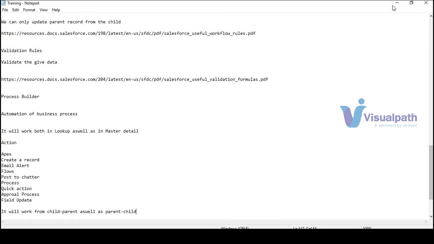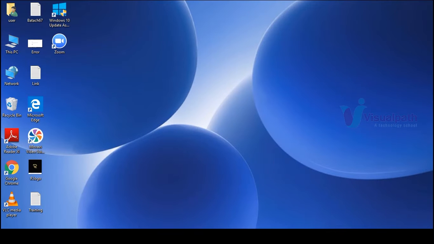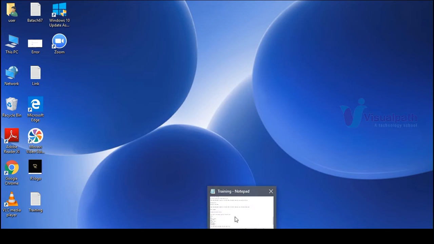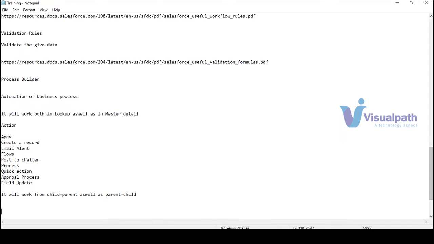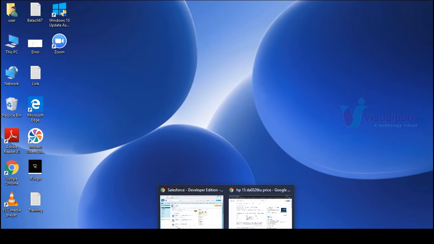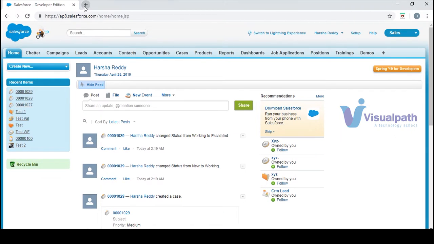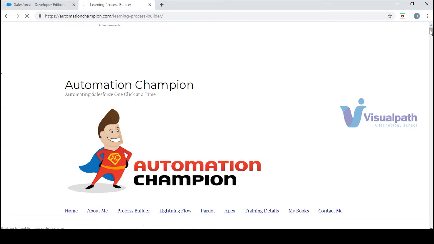Alright, now let's take a look. Before that, let's paste the link first. So this is the link where you can practice the automation processes. You can make a note of the link, and let us open it in the browser as well. Right, this is what the website looks like.